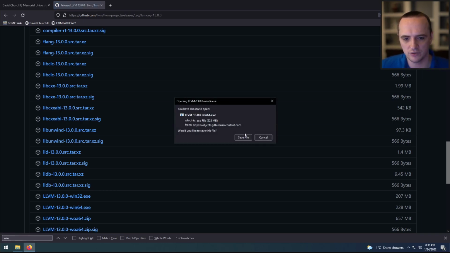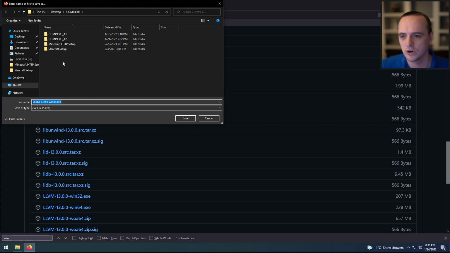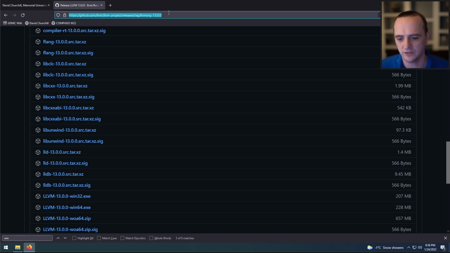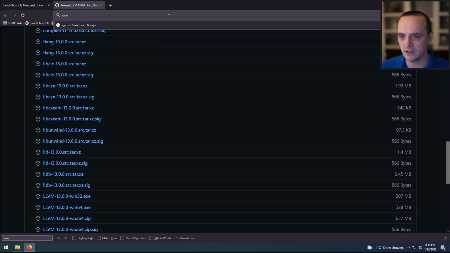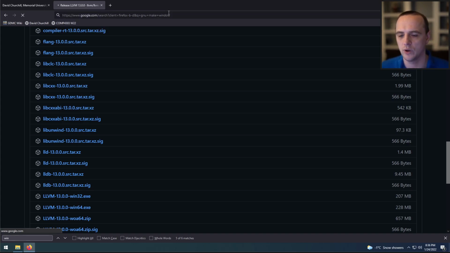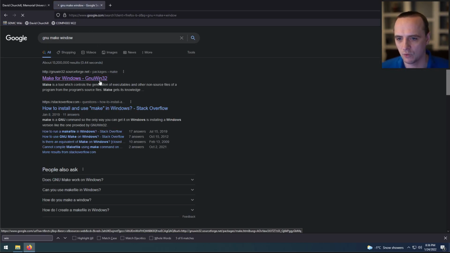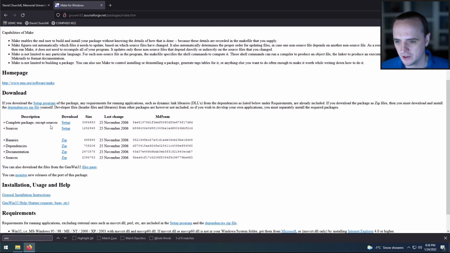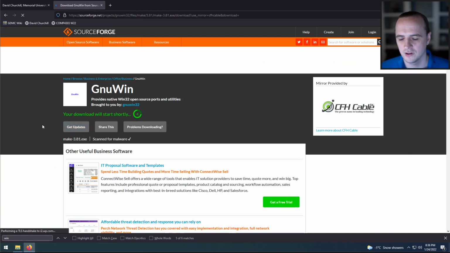So we're going to download this. We are going to save it. We are going to save that to COMP4303, my folder. All right. And the next thing we're going to install is Make, because we need the program Make. So GNU Make Windows. So Make for Windows, GNU Win 32. Complete package setup. So let's download this. This will start downloading in a second from SourceForge. So all we have to install is Clang and Make. Not too bad.